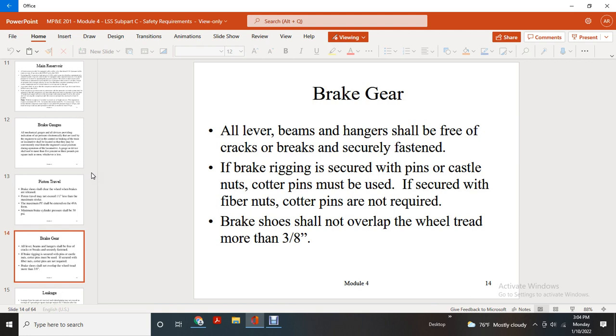Brake gear: all levers, beams and hangers shall be free from cracks or breaks, and the brake rigging shall have securely fastened pins and castle nuts. Cotter pins must be used with a castle nut; otherwise cotter pins are not required. Brake shoes shall not overlap the wheel tread more than 3/8 of an inch.